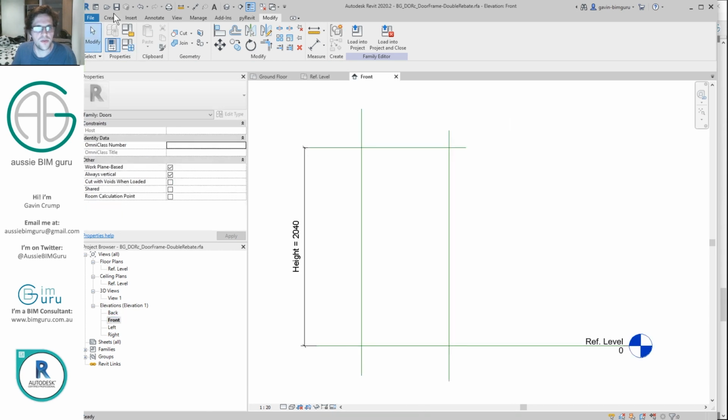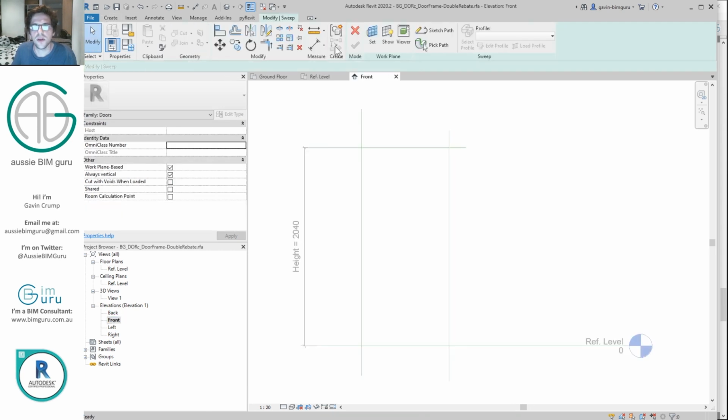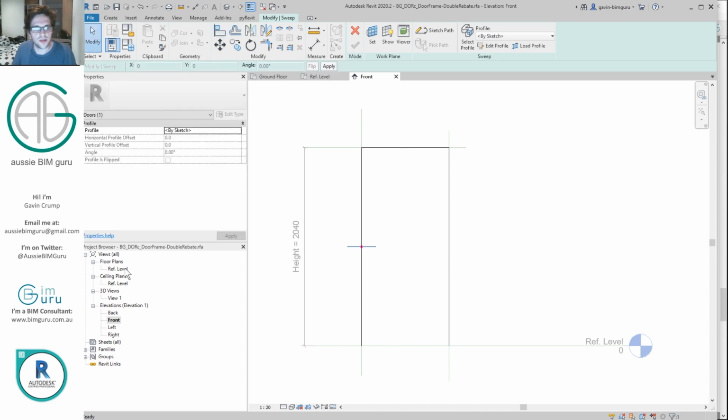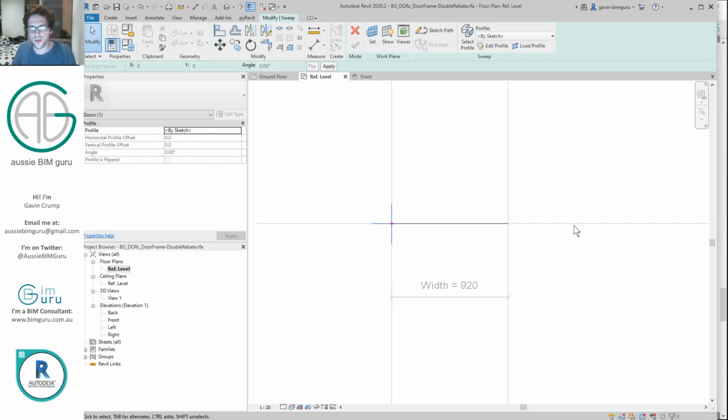Okay, so I'm just going to go to front view and I'm just going to draw a sweep. And currently I'm drawing on the reference plane that we were looking at in floor plan. So I'm going to use a pick line tool. And I'm just going to go pick, pick, pick. And I'm just going to trim those three lines together. And I'm just going to align the ends of these back. So now we have a sweep that's constrained to those reference planes, drawn on this plane.